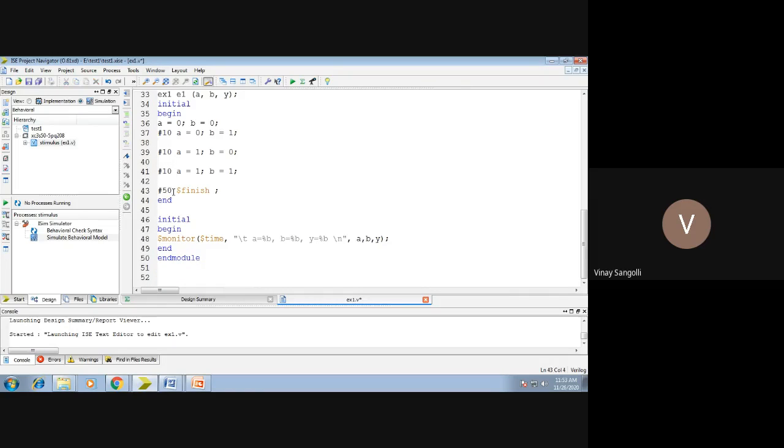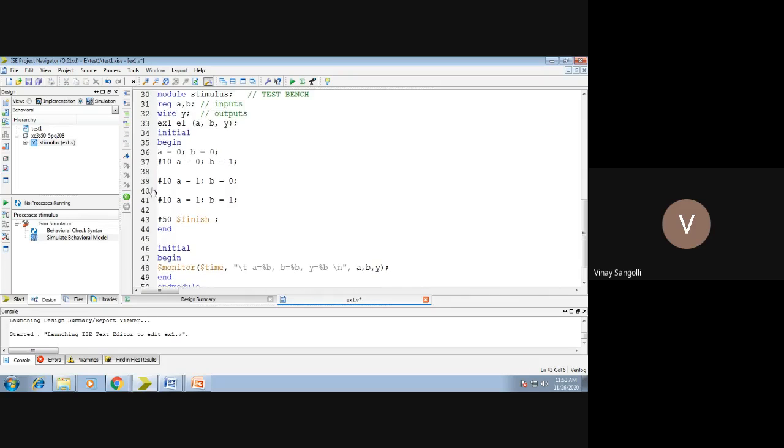Then we are using #50 here. The meaning of #50 is that the last input value would execute for around 50 nanoseconds. The last output would run up to 50 nanoseconds and then finish. If you want to finish it, we use $finish. I hope this is clear, friends, how to give the values. Remember, your values are given inside your initial block. So this is my initial block, and inside it you will be writing all your values.